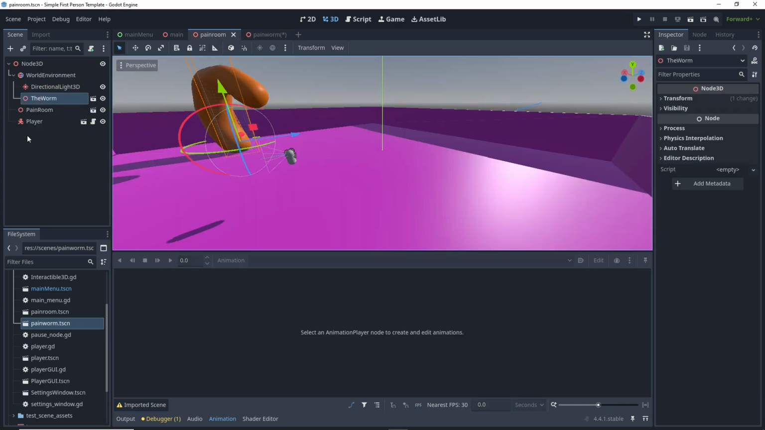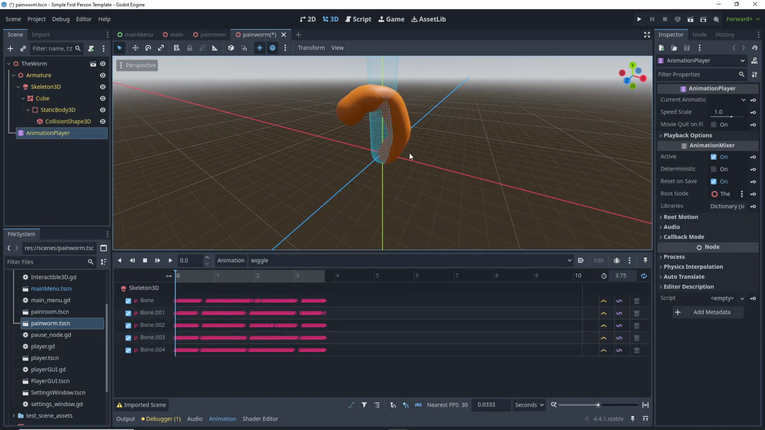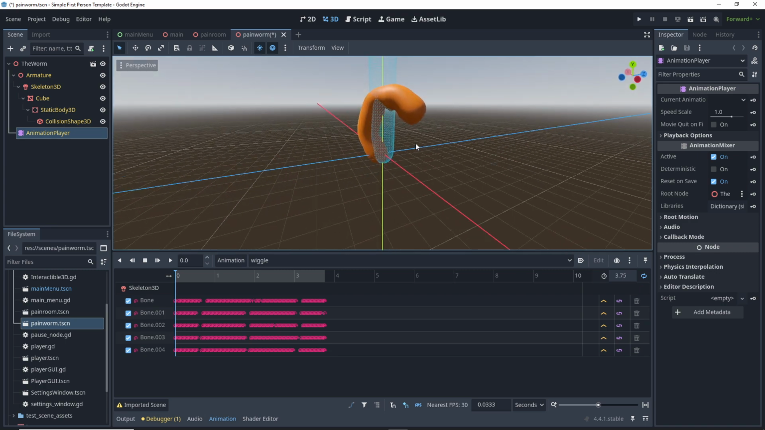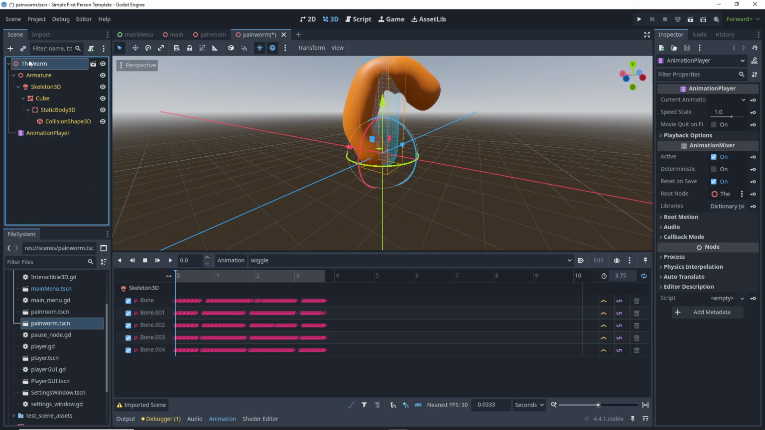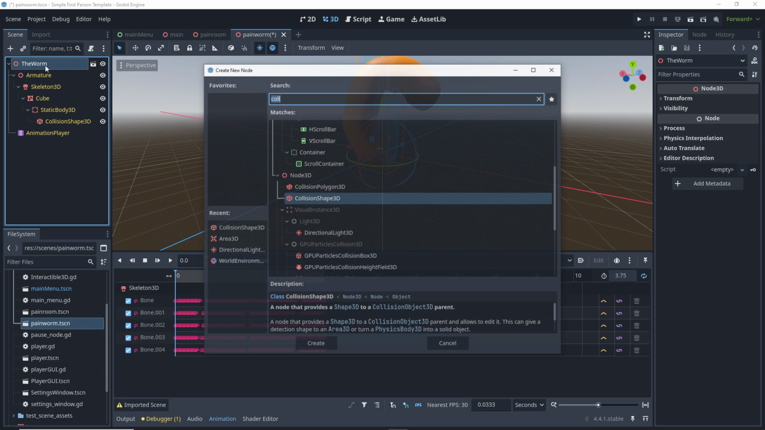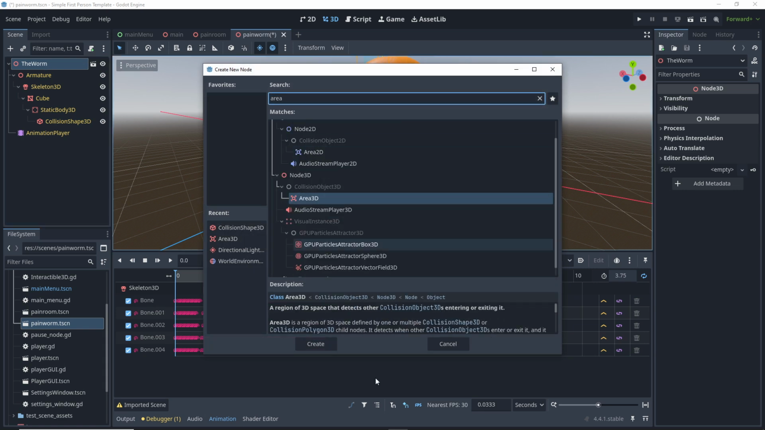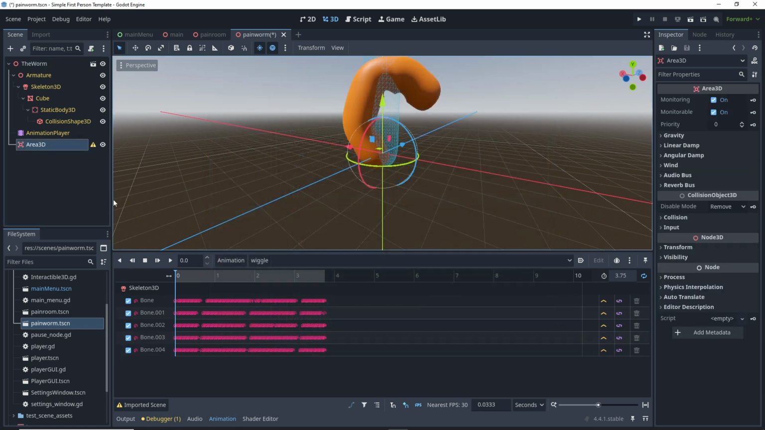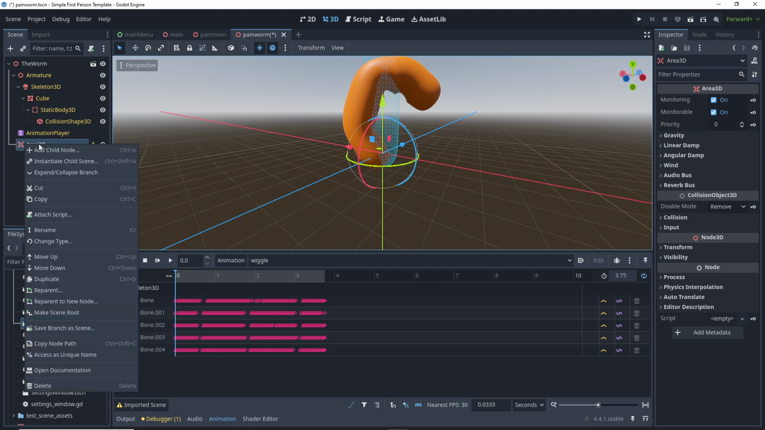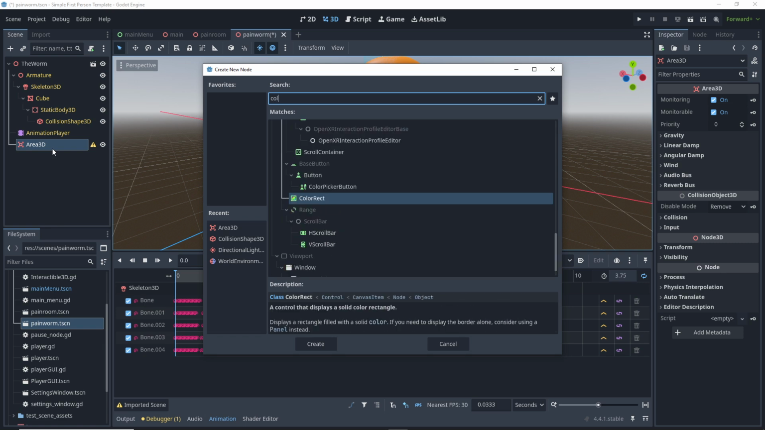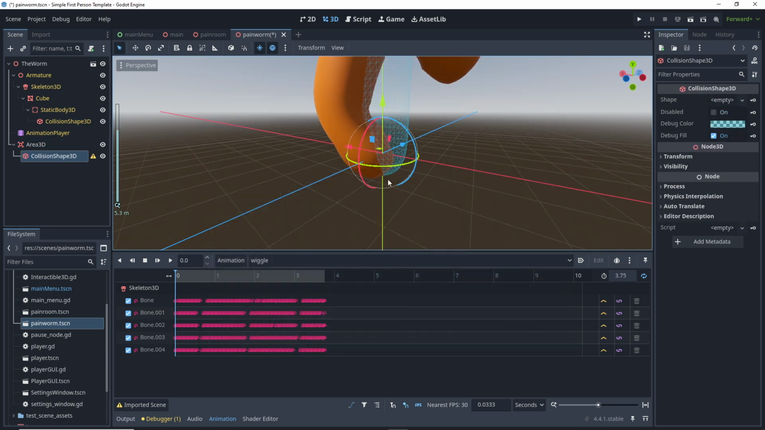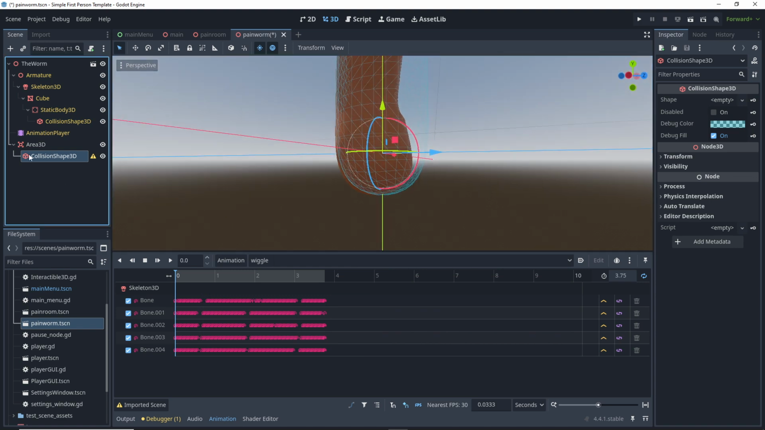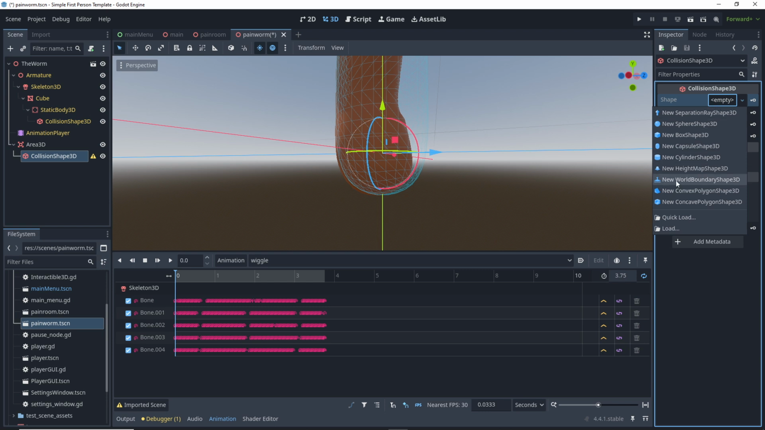Okay, all right, so we'll open up that pain worm again. And I think we can set it up right here. And so what we're going to do is we're going to add another Area3D. Create. And then to that, we're going to add another collision shape, CollisionShape3D. So once that's created, we need to give it a shape. And that shape could be anything.